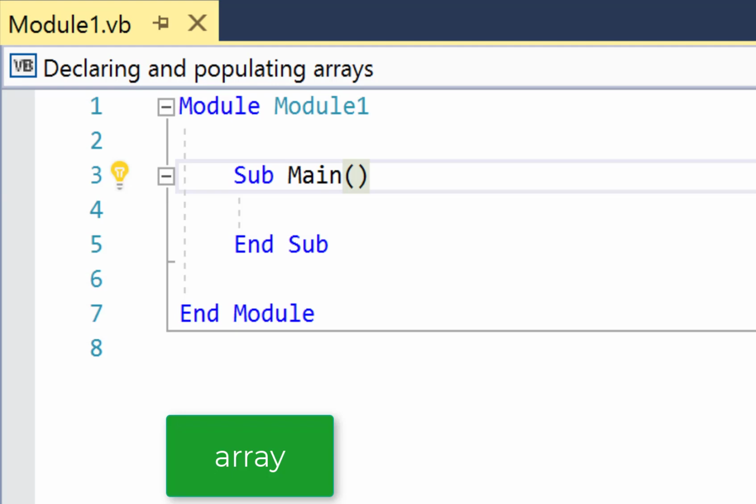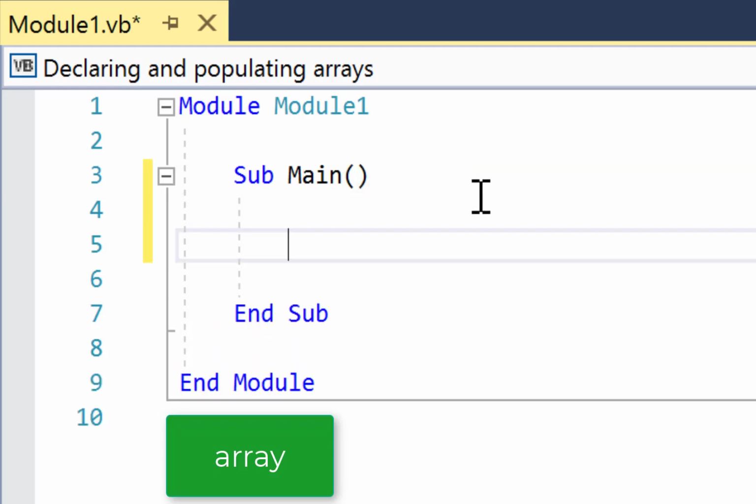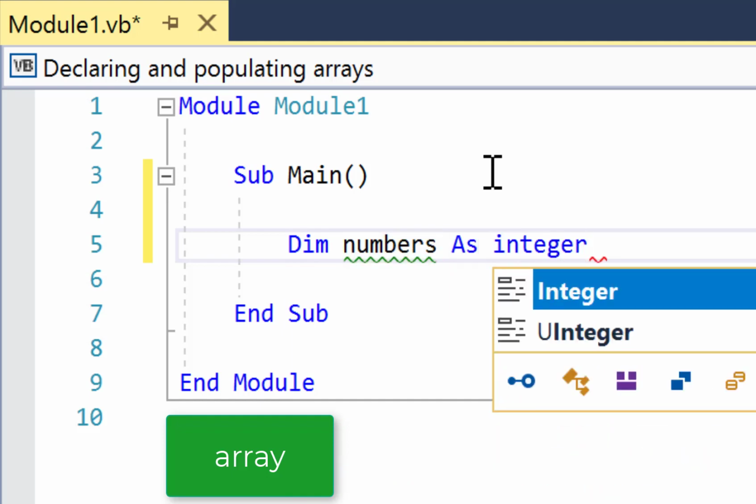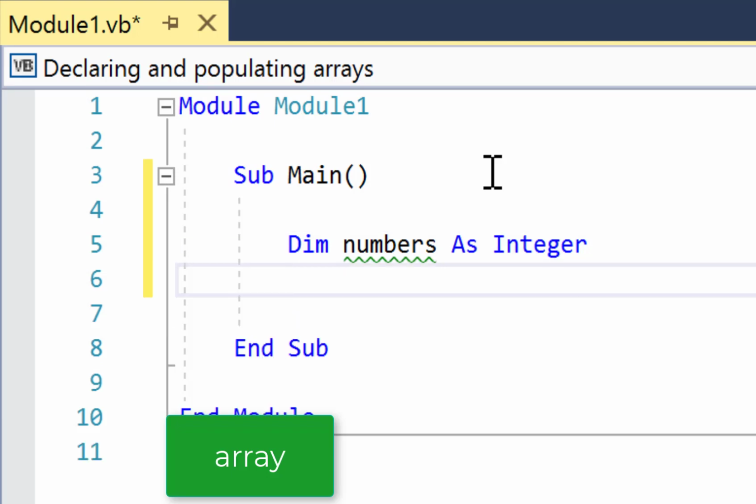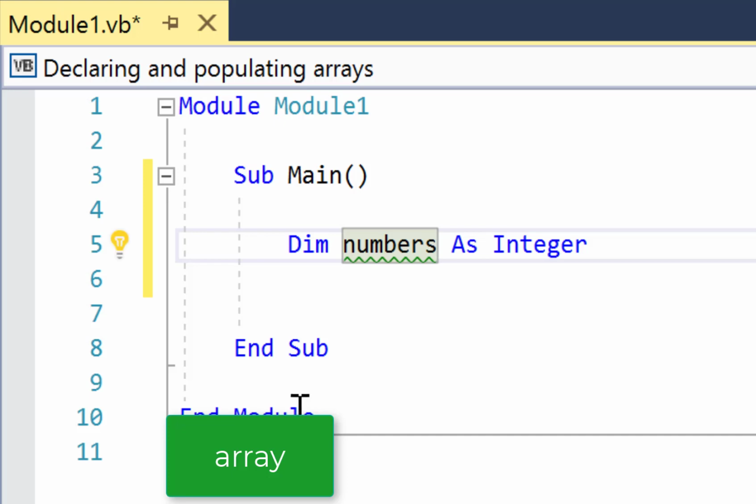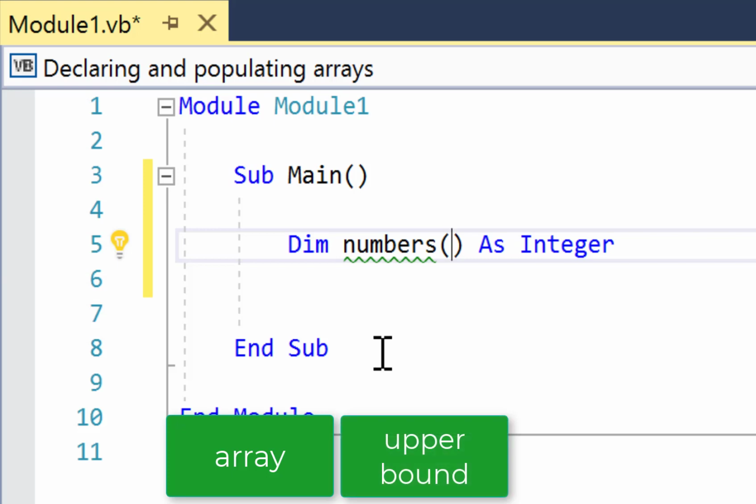So first of all, we need to declare the array. Now, it's very similar to declaring a variable. Dim, and then that's the identifier. Let's say I'm going to call this one numbers, As, and let's say they're going to be integers. Now at this point, numbers is nothing more than a variable. To turn it into an array, what we do is put opening and closing parentheses after the identifier numbers. And then in the parentheses, we put an integer value. Let's say 4. So this is only a small list.